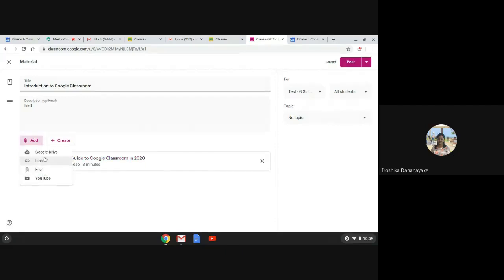You can use these options to add any material-related references. Apart from that, you can use this create option to create a document, a Google Slides presentation, a Google Sheet, drawings or forms also. If you have any requirements to create such documents, you can use these options as well.